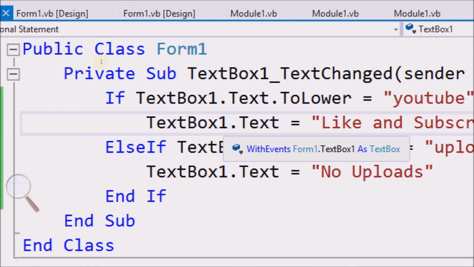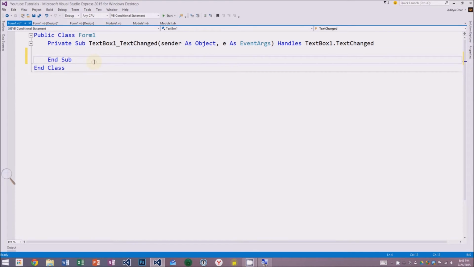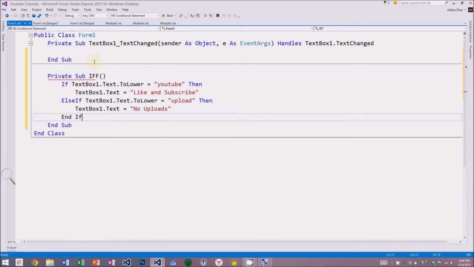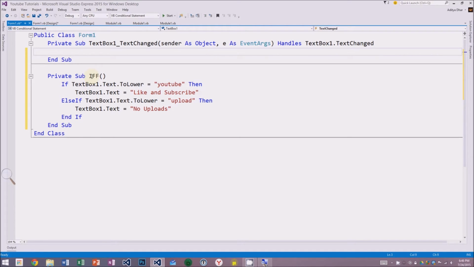There is another way to do conditional statements, though. This is the if then else statement. Let me move this into another sub. So let's do private sub, and then let's call this iff. I put in an extra F to signify that this is not an if statement, just to be clear on that. And over here, let's create a second type, which is a select case. Select case and TextBox1.text.